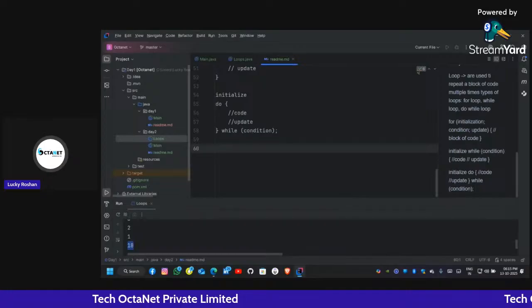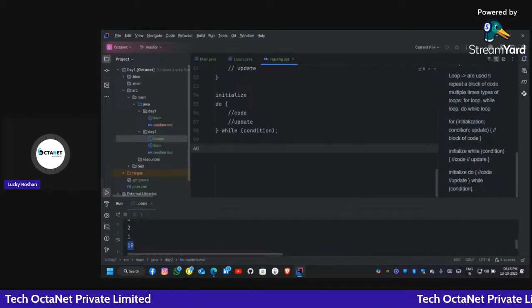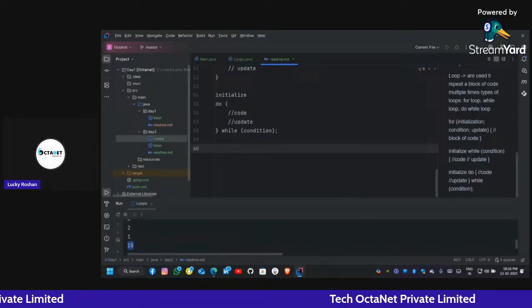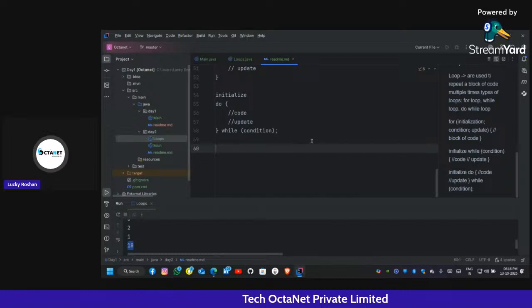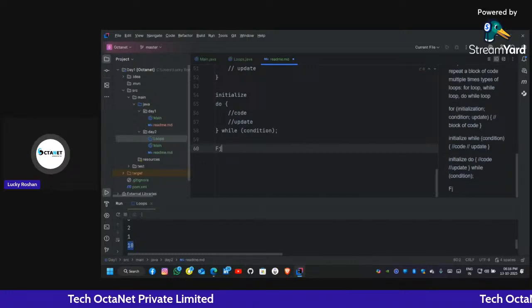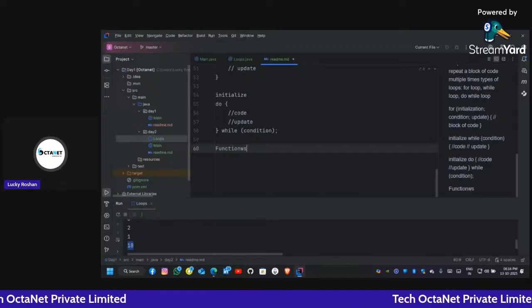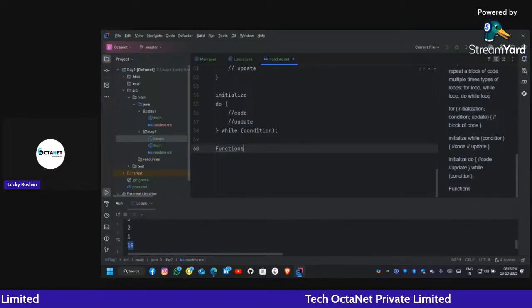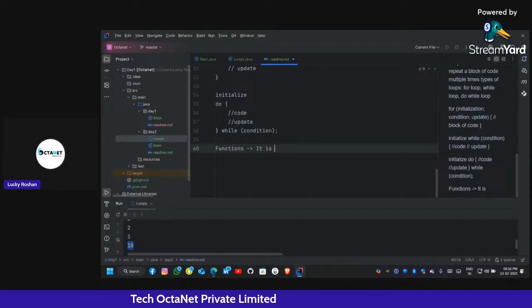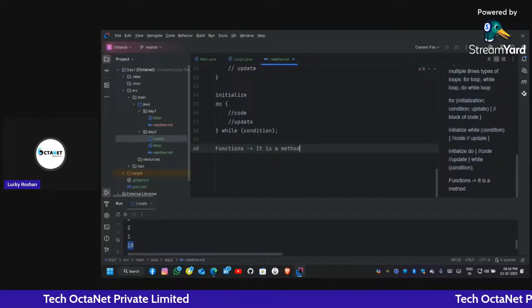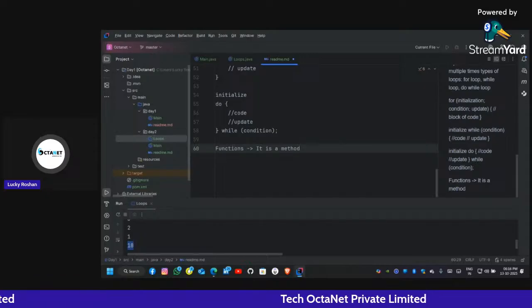Okay, very good. So now let's move further toward functions. So what are functions? Let's move towards functions. So what are functions? A function is a method. Function is a method.